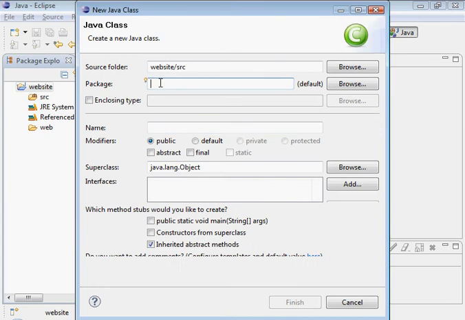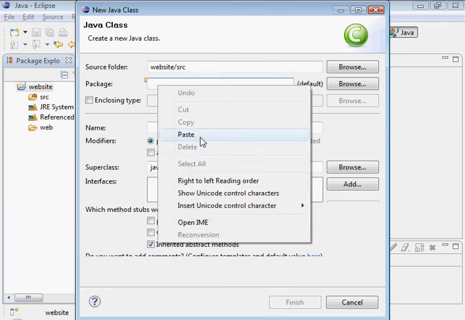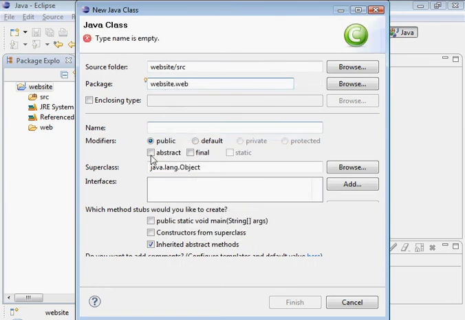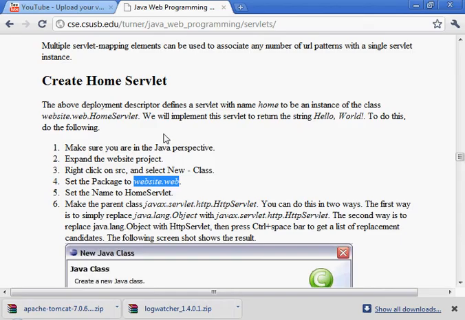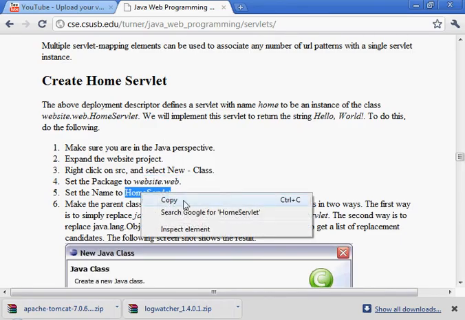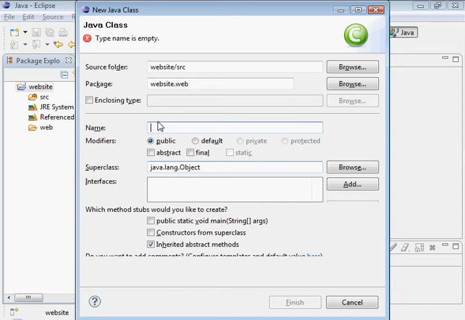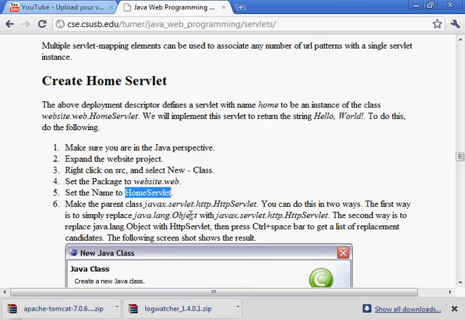And the package, I'm going to go back up to here. I'm going to paste in website.web as the package. And for the servlet name, we'll use HomeServlet. And this is not the correct superclass. The superclass is this.